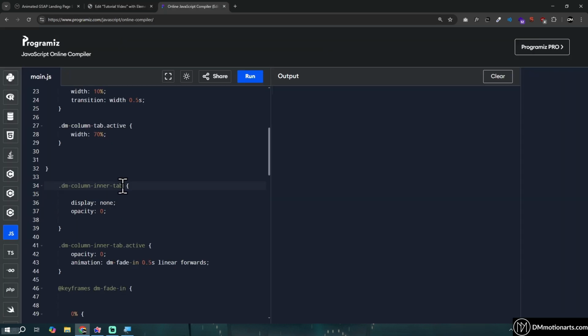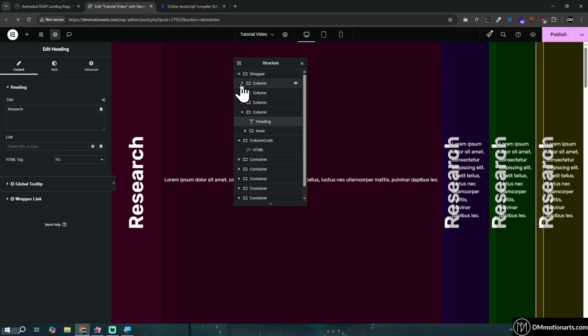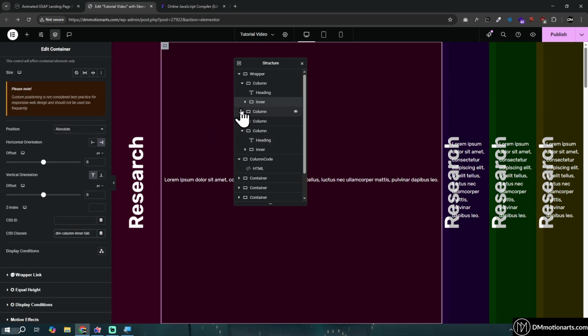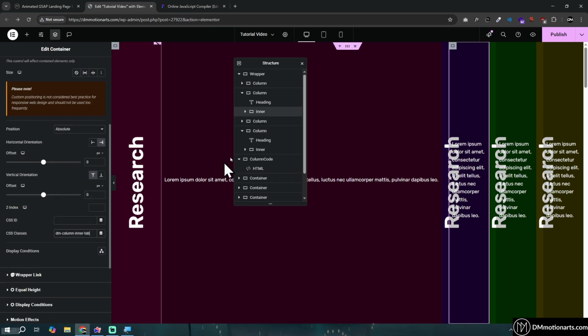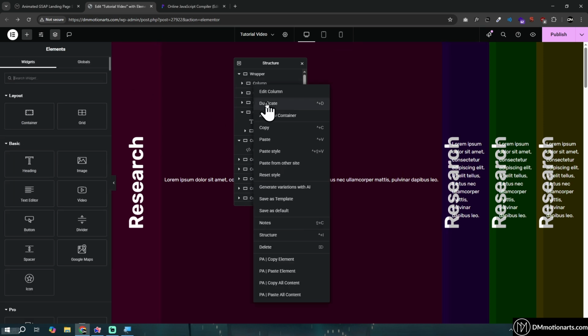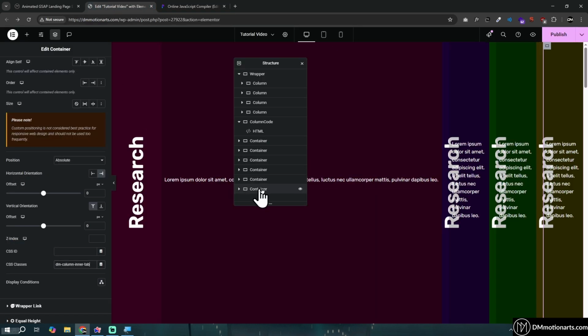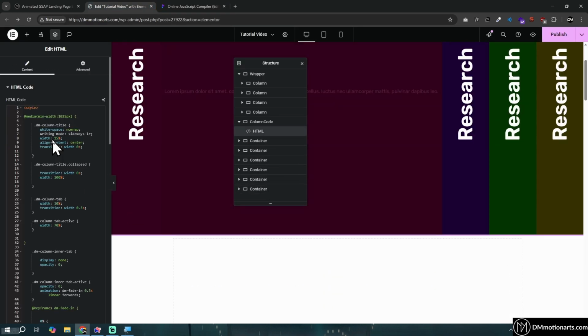Then we will select DM column inner tab, and obviously you would know where to add it. It's in the inner tab or inner container. Let's add it to each one of them. You should have done this before and then just duplicated it like this, so that you don't have to go and manually do it. So let's just copy all this code, go into the HTML and paste everything.